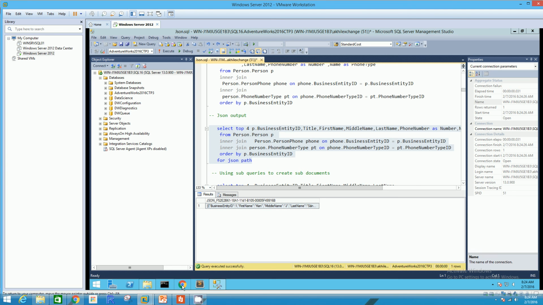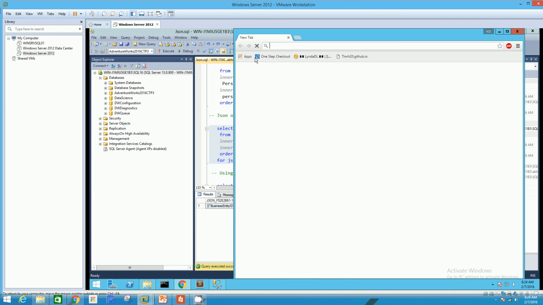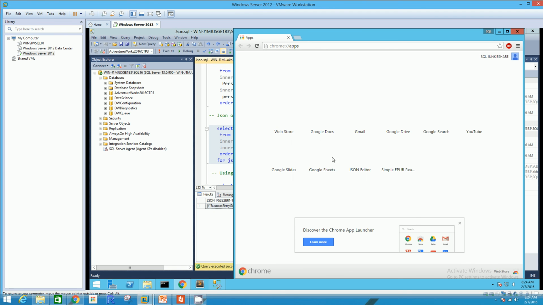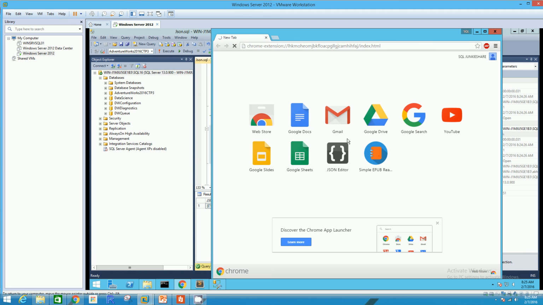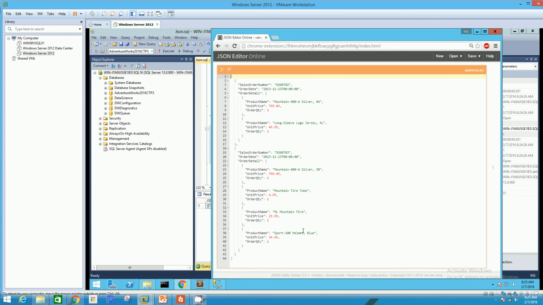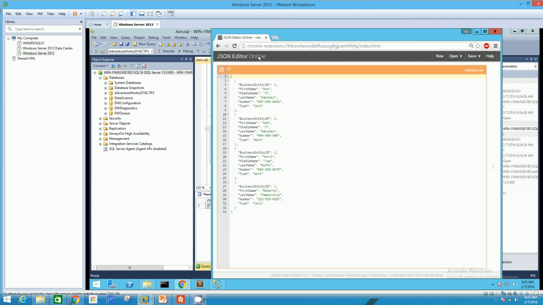So for this, I'm using an application called JSON Editor. It's a part of Google Chrome, where it allows you to edit the JSON document, look at the JSON document and format it if needed. So let me go ahead and open it. This is a free app, so let me paste the document here, and I'll click the format button, and it transforms the output.